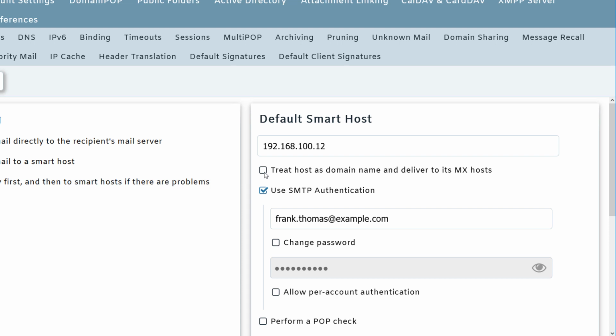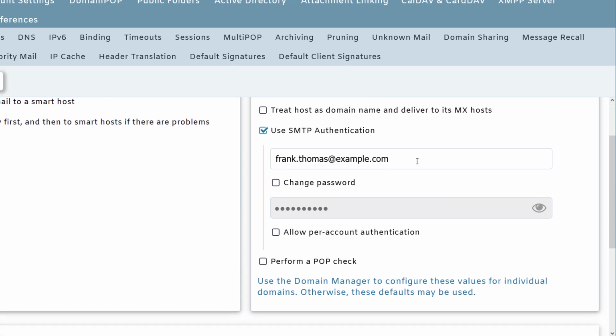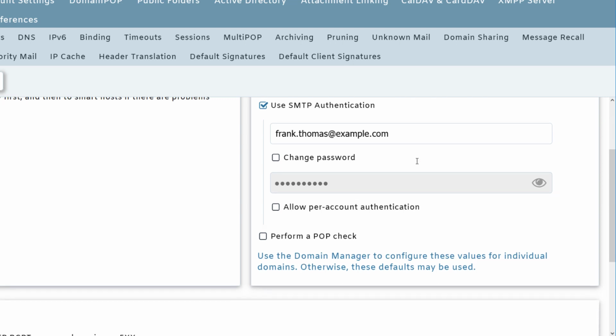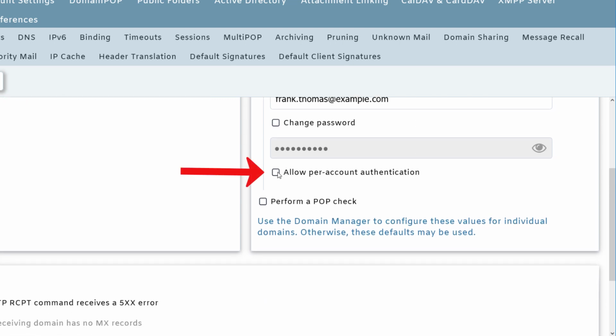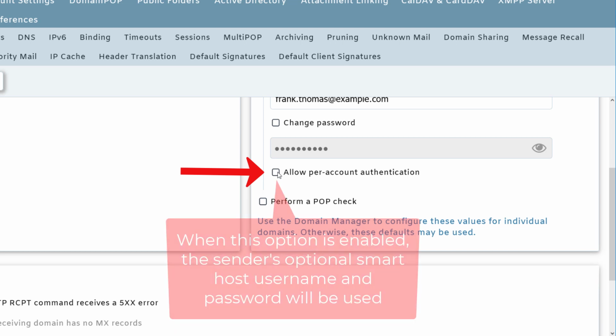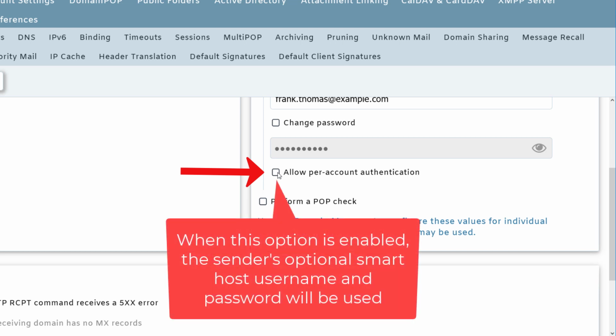If your smart host requires authentication, then check this box and enter a valid username and password in the blanks provided. You can optionally check the box to allow per-account authentication. When this option is enabled, the sender's optional smart host username and password will be used. These credentials can be specified within the account manager for each account.